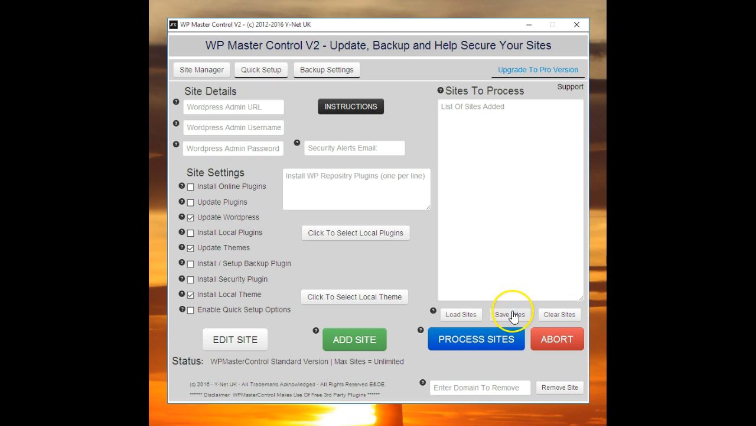Now, Save Sites is optional. It depends if you're going to use the site again, if you want to save the details. That's totally at your discretion. You can load sites and clear sites. So I'll load up a test site now. So I click Load Sites, just to show you that option.